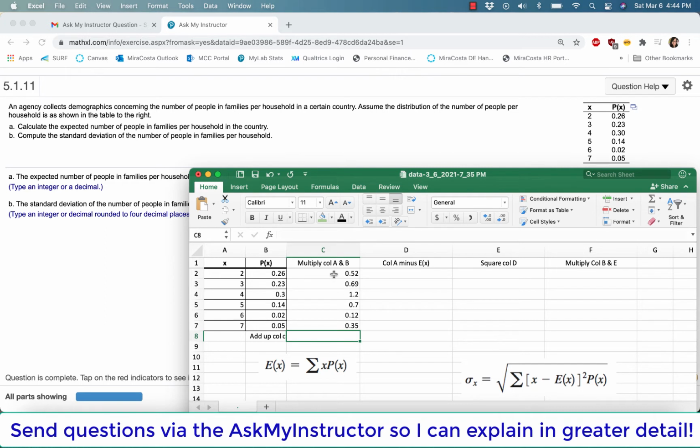So you can select all of this and then click the little summation button here on the Home tab. Or you could have typed in equals sum, parentheses, and then select the numbers and close parentheses. Either way works. Figure out what your preference is and do that. And so the answer, or the expected number of people and families per household, is 3.58. That's going to be our answer for part A.